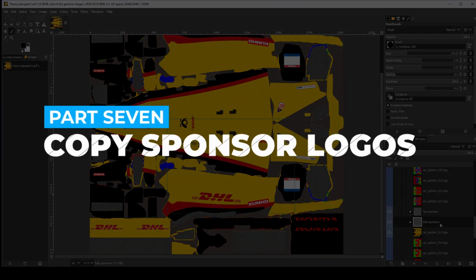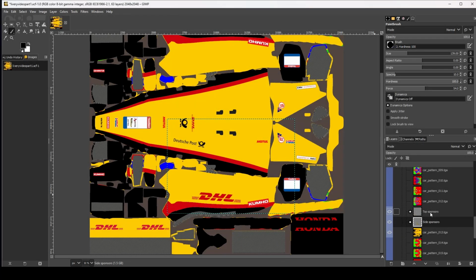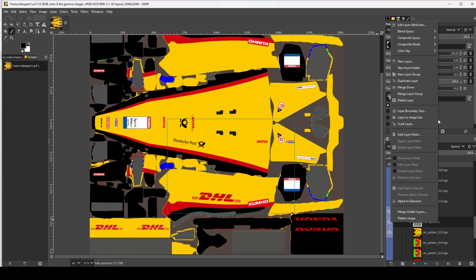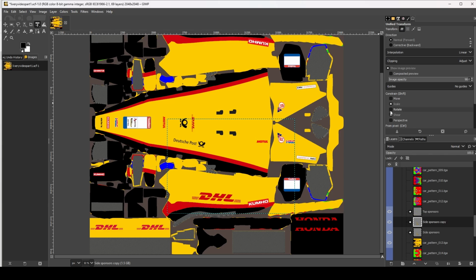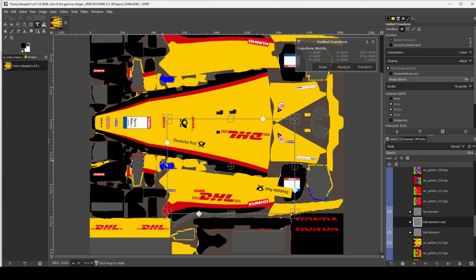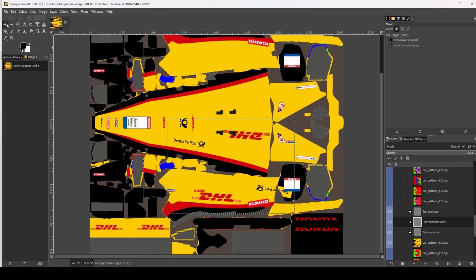Now it's time to copy the logos across to the other side of the car. We're going to select our group of side profile logos, which does not include those on the wings or the nose of the car, and follow the same process we did earlier. Duplicate the group, rotate 180 degrees, flip and position.